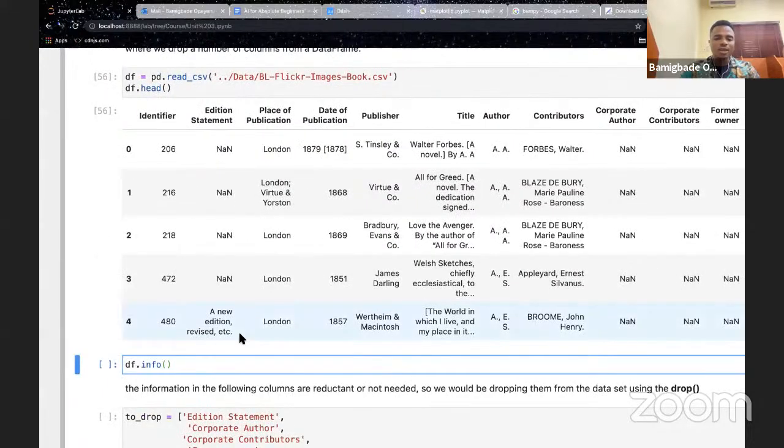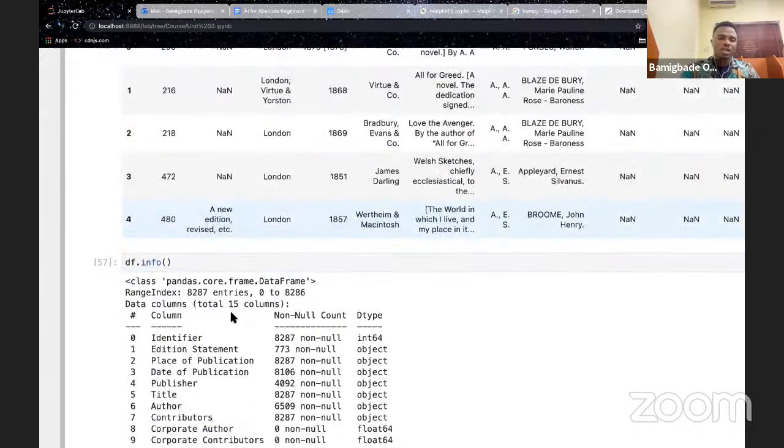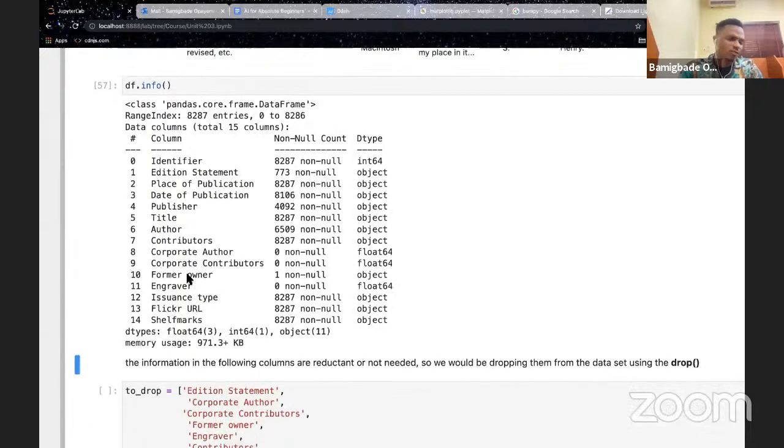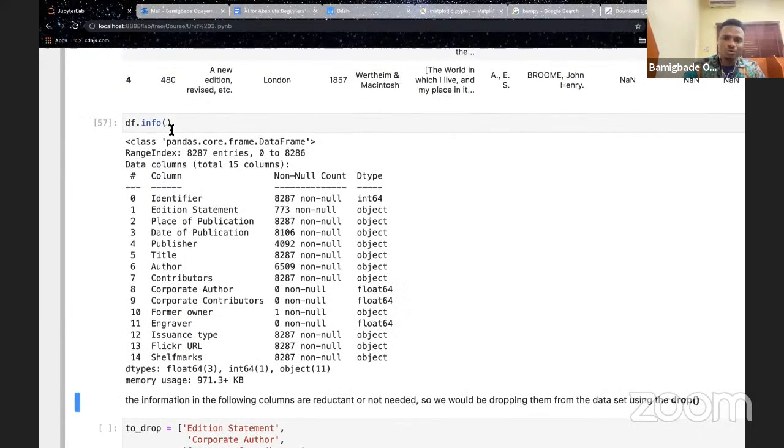And now if I do df.info, I want to know more about this data frame that I just have. You can see these are all the headers, which are the columns. I have the kind of data type that they hold, and I can see that I have 8,000 plus entries, that is 8,000 plus records inside this data frame, right? Each of the columns serves as identifier, edition statement, and the likes of it. So with .info, we can get more information about the data frame. Do I have any question there?